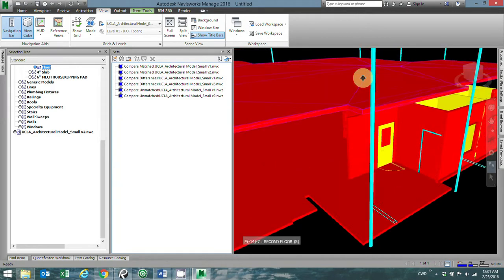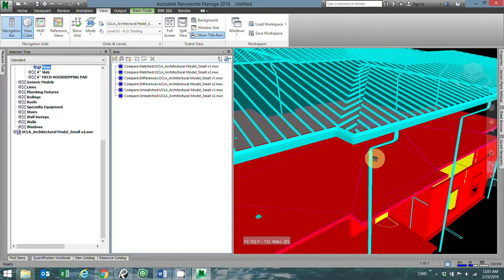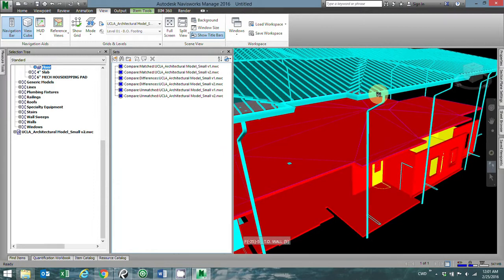And so all of this roof is blue and these downspouts. And so all of that blue was added. That means it was not in the V1, but it now is in the V2. So we know they added some detail here on the roofs. And so that is the compare tool in a nutshell.